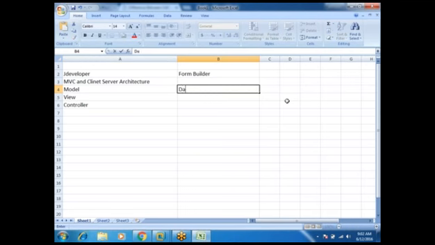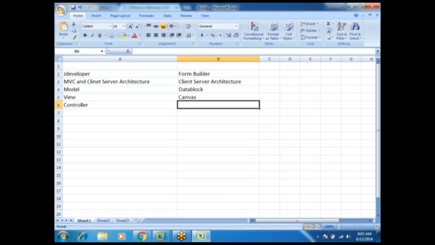Whereas in Form Builder, we have the data block. A data block is nothing but your table name and column names. And Form Builder follows only the client server architecture. So in forms we have something called a data block, and we have the canvas. In OAF we call it a view, in forms we call it a canvas.